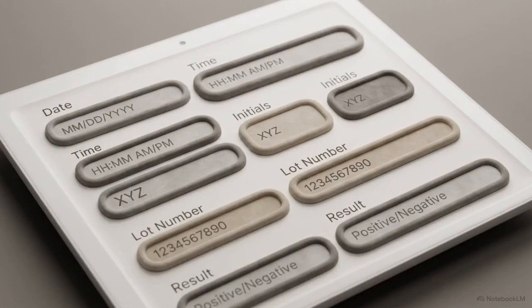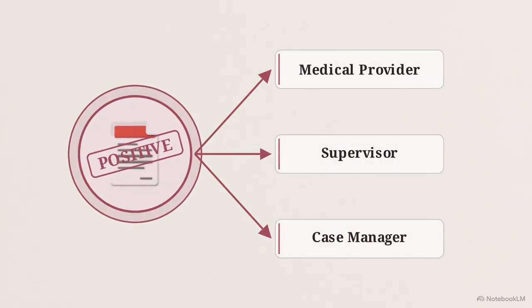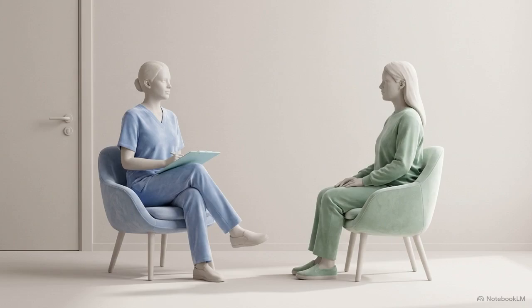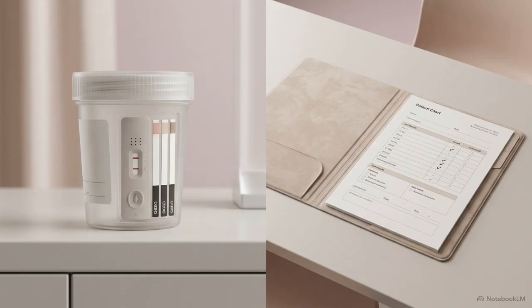Once you read the result correctly, document it immediately. Your entry must include the result, your initials, the date and time, the kit slot number, and a specific note verifying that the internal control line was present. If a test is positive, trigger the escalation protocol. For a positive UDS, keep the client in your direct line of sight until a supervisor arrives. For positive fentanyl, pregnancy, or COVID tests, notify the medical provider immediately. Combining accurate visual interpretation with immediate, thorough documentation turns a simple chemical reaction into a permanent, actionable medical record.